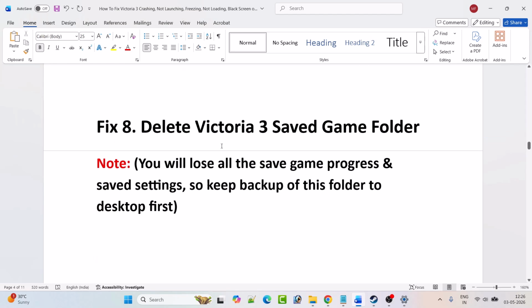Fix 8 is to delete the Victoria 3 saved game folder. Now please take a note, you will lose all the saved game progress and saved settings, so keep a backup of this folder to desktop first. So here is how to delete the Victoria 3 saved game folder.